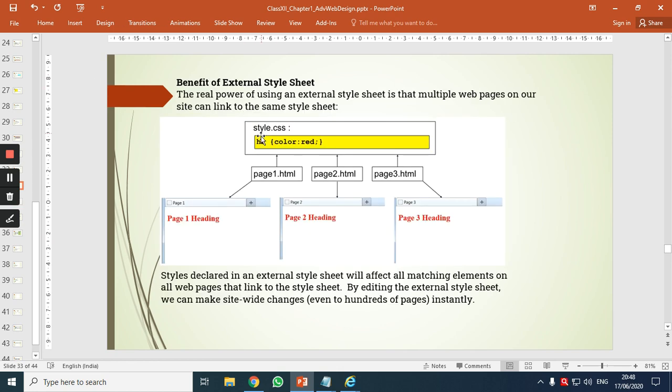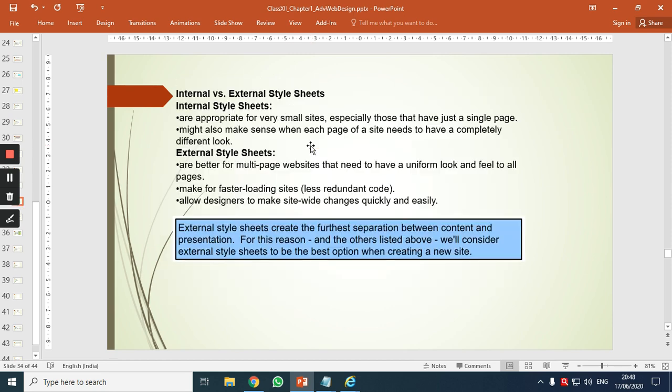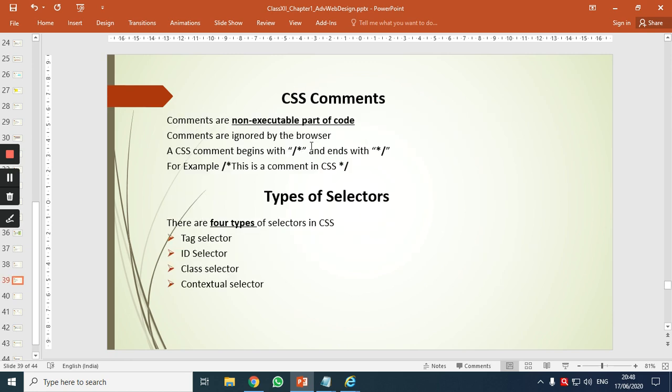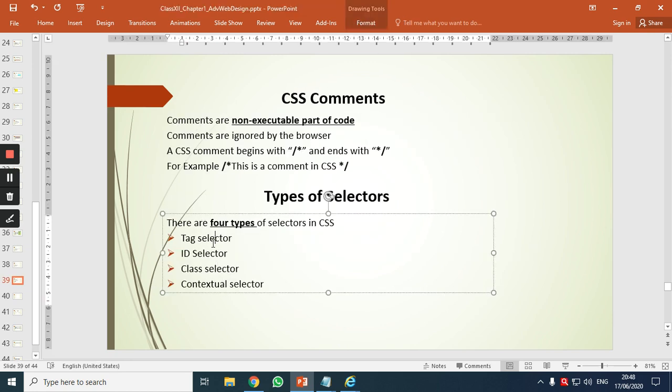What is tag selector? This is tag selector. When the name of a tag is used as a selector. So we have done internal and external CSS, where we use the selector as the name of a tag followed by property colon value, the declaration block. So we have already learned the first type of selector called tag selector. Okay, let us stop here. Next class, we will learn the other 3 types of selectors.